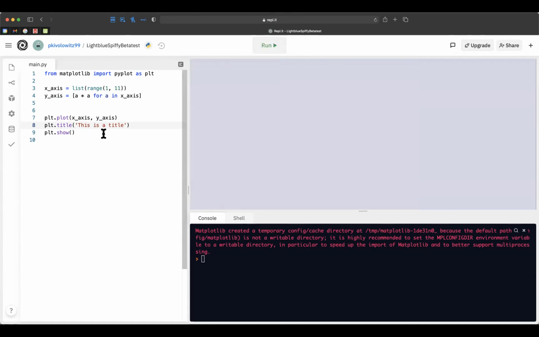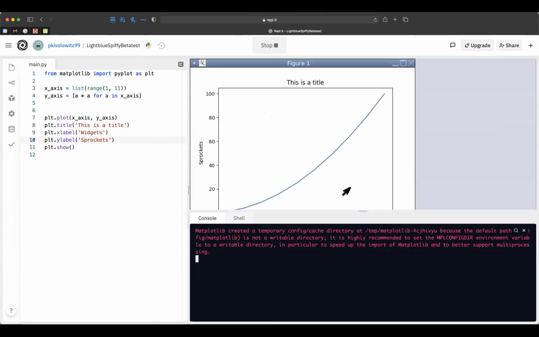And how about a label for the x-axis? plt.xlabel, Widgets. And how about plt.ylabel? I have a feeling I'm spelling it wrong. And run. No, I didn't spell it wrong.